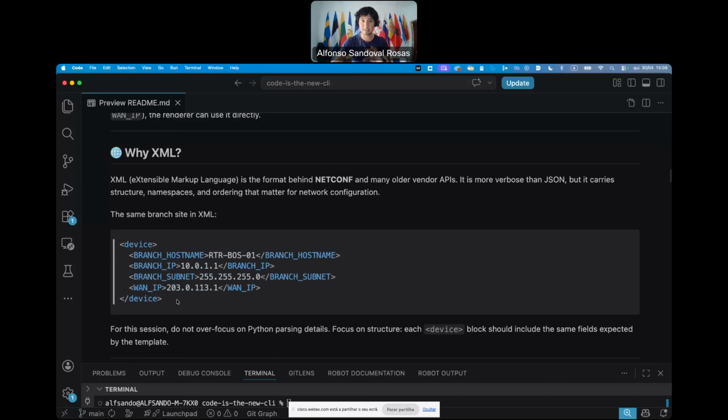And the same logic applies for the attributes that are within. So we have here the branch hostname, it opens and it closes. Branch IP, it opens and it closes. Branch subnet, it opens and it closes. And we have the real information in between these two. Again, this is just the tip of the iceberg, right? It's for you to be aware of JSON and XML.